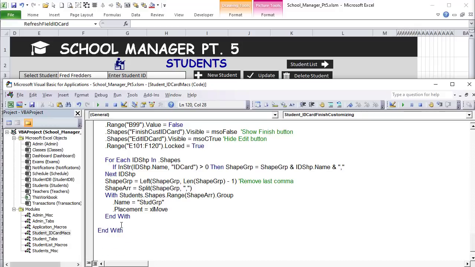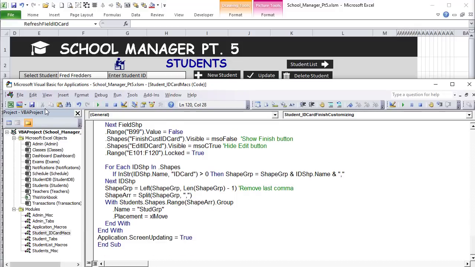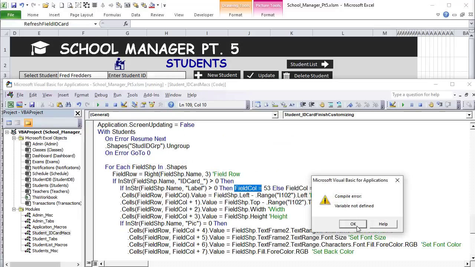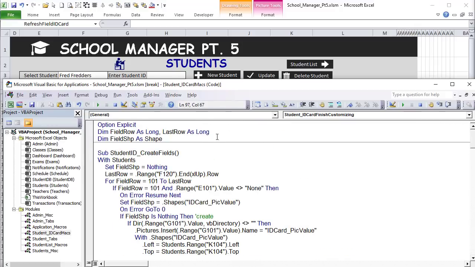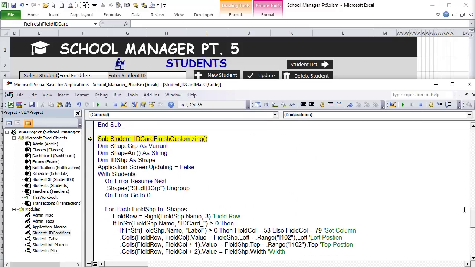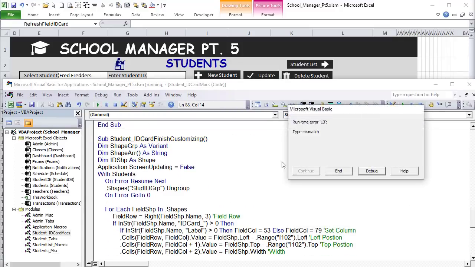Okay, very, very good. Let's take a look at that. I'm going to save our work here and get rid of the extra spaces. Save it before running it, always. Then we're going to run that macro and check for any bugs. Field column, variable not defined. I thought I had that defined up here. Let's see what we did up here. Nope, not field row. Okay, field column as long. Very important. We may use it for more than one macro, so I'm putting it up there. Click OK. Rerun, check for any bugs.